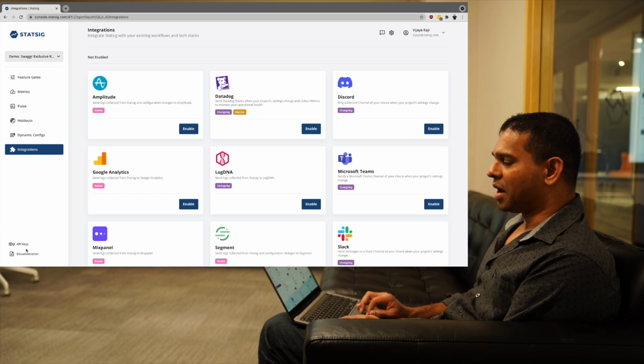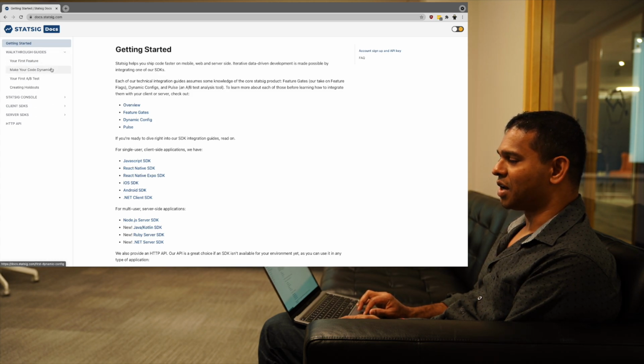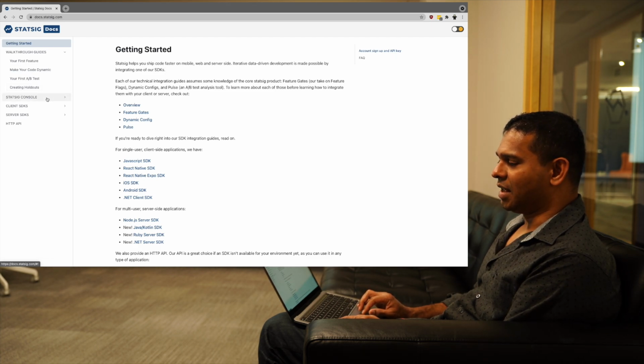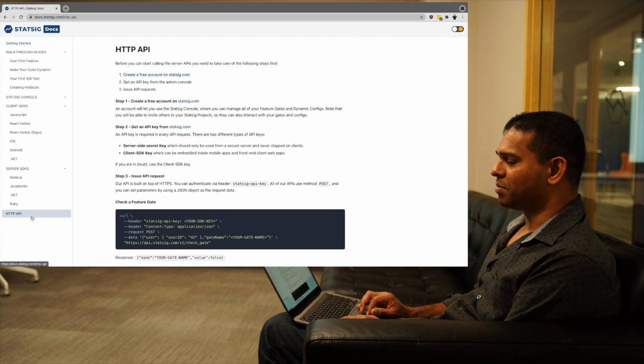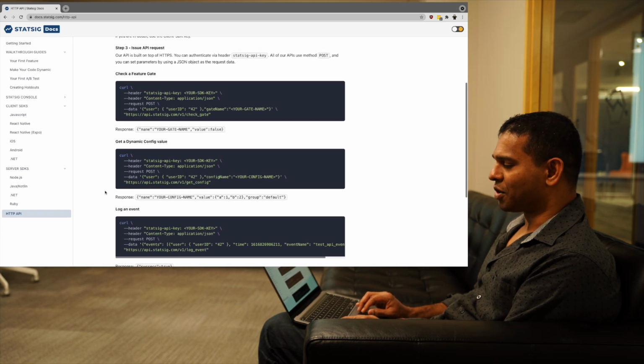And if you are a developer, we have lots of documentation, walkthrough guides on how you can create your new feature, how you make your code dynamic, and so on and so forth. We also have a list of client and server SDKs. So whichever technology you're using, we have a solution for you there. We also have HTTP REST APIs that you can call directly if we don't support your SDKs.